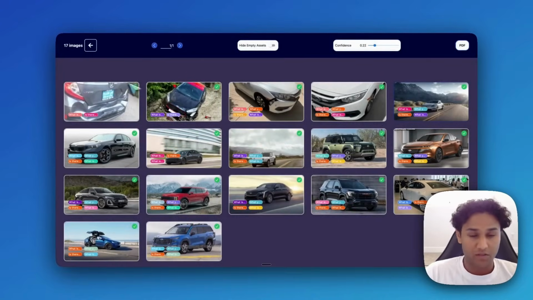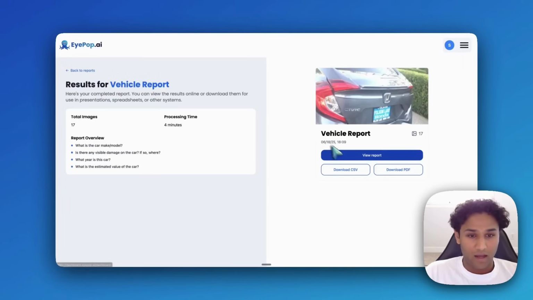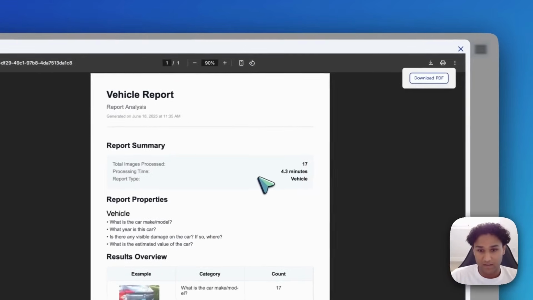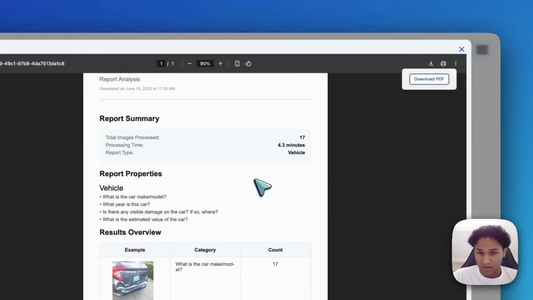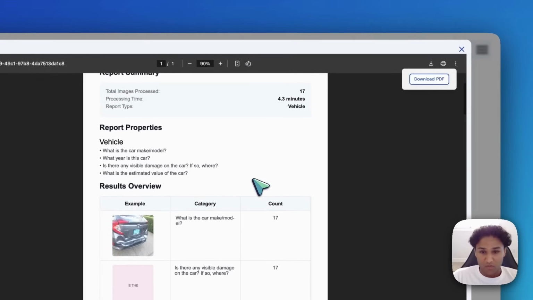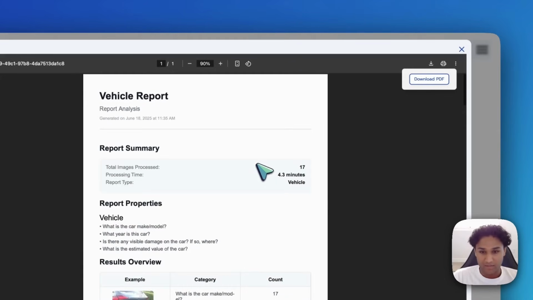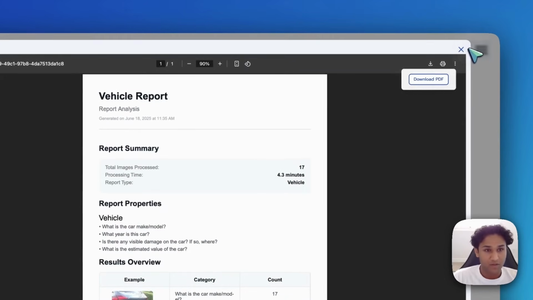Great, and now if we want to see our results in a PDF format, we can just click download PDF. And now we can see here all of the questions and the results overview. And yeah, it looks beautiful.